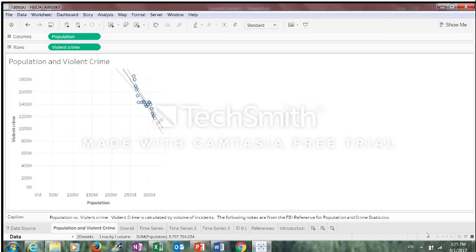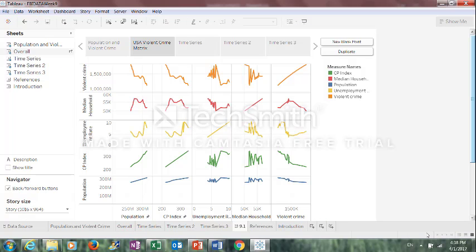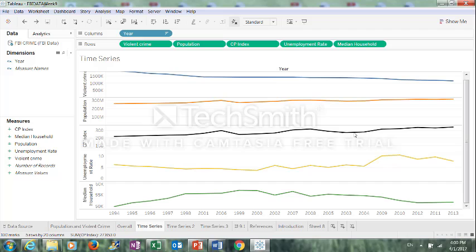That's very significant. This is the second slide in my storyboard for Tableau on this project. And as I just mentioned here, you can see how population goes up, and you can just see how violent crime is going down. So that's a significant trend. And you can see some of the other indicators and variables as they interact with each other.